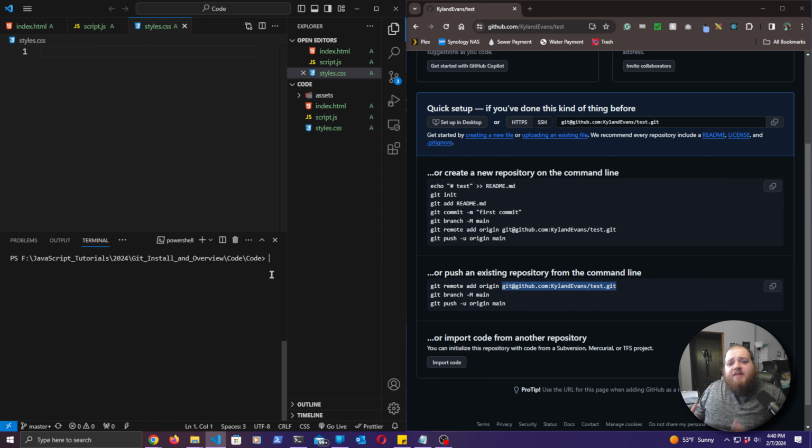Now, to make sure that that worked, we can run the command git remote -v, and as long as something pops up here, you should be able to see the name of the remote branch that you specified here, along with the path to that specific remote repo.